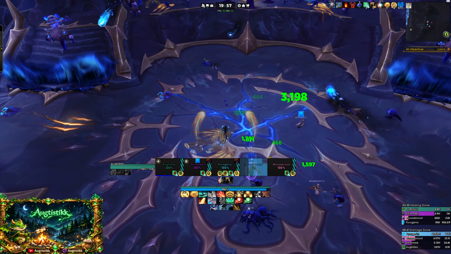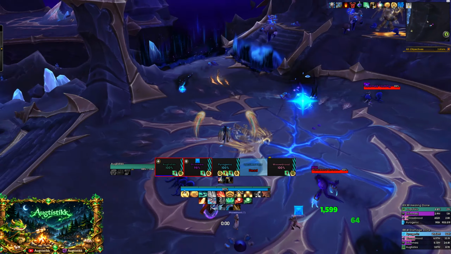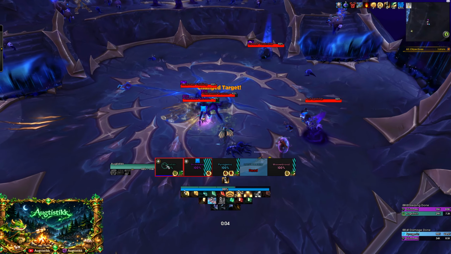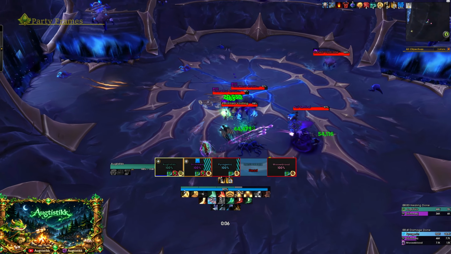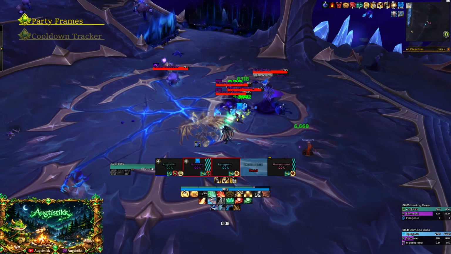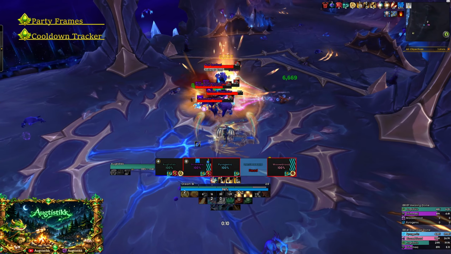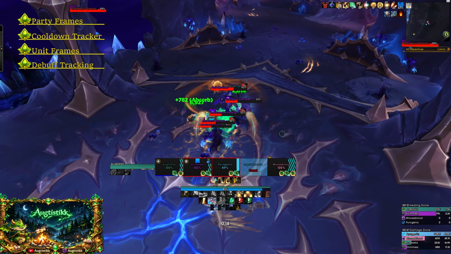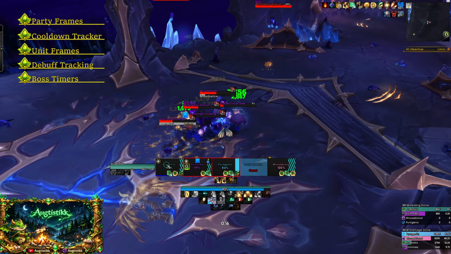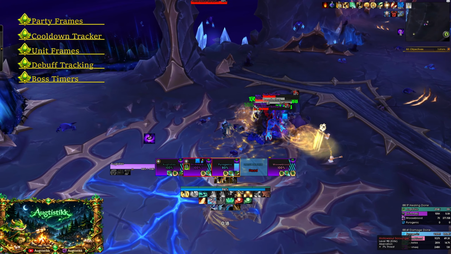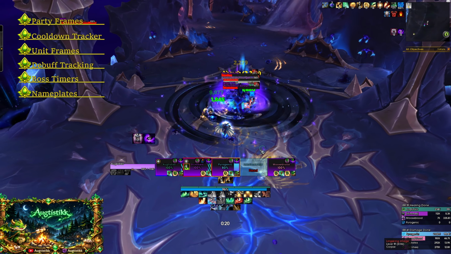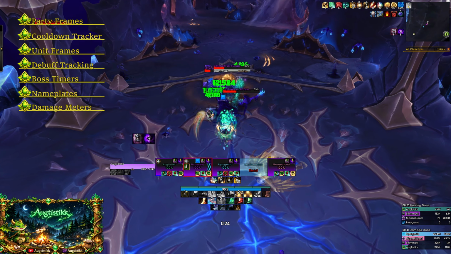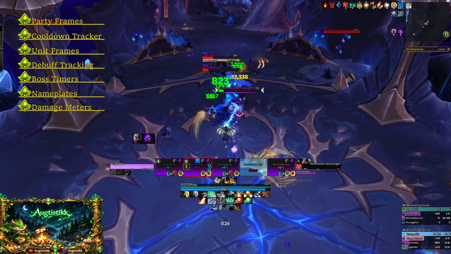There's a few major components that I think every healer absolutely should have, and that's your party frames, cooldown tracking, unit frames, debuff tracking, boss timers via DBM or BigWigs, nameplates, and lastly, damage meters. But we'll talk more about that later.